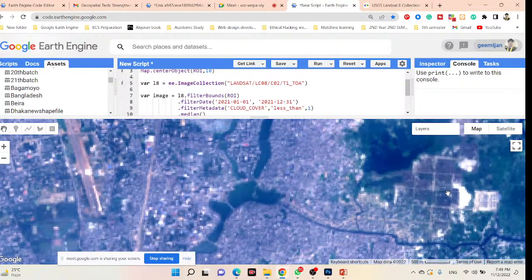How can I get it easily? Because I already stay in Dhaka city, I know better than you. I know where I can get the water, where I can get the vegetation, and where I can get the barren land in Dhaka city. But in an unknown place, when you want to make a land use land cover classification map, it is very difficult to identify the features. So here we also use different types of band combination.